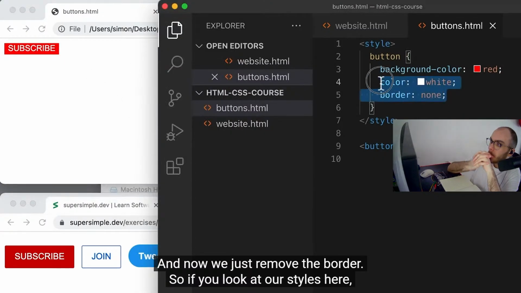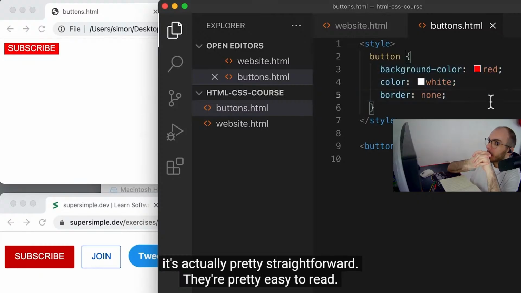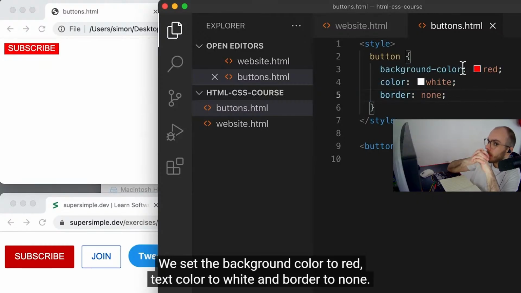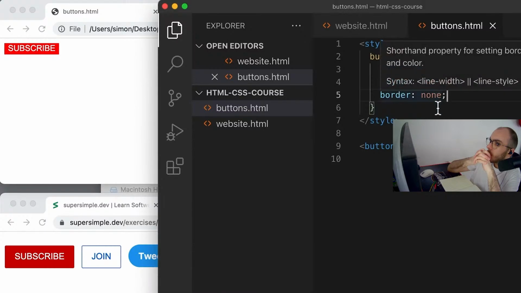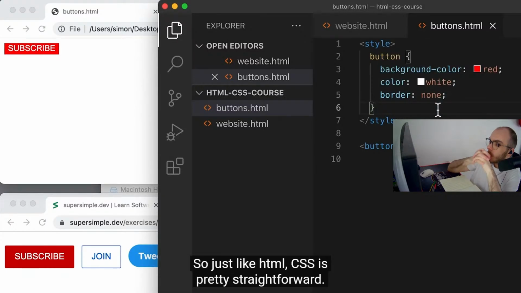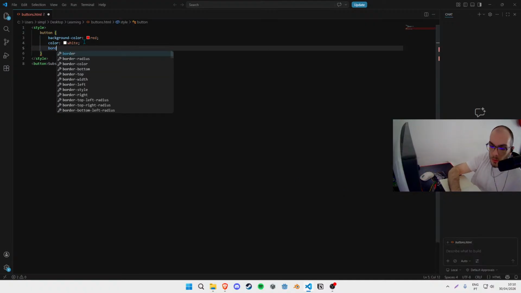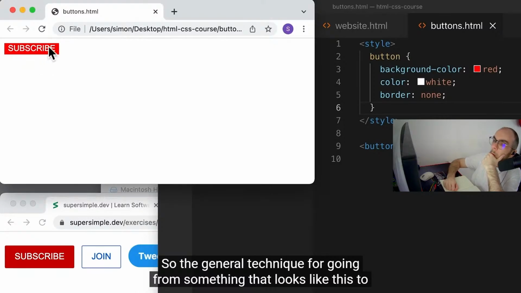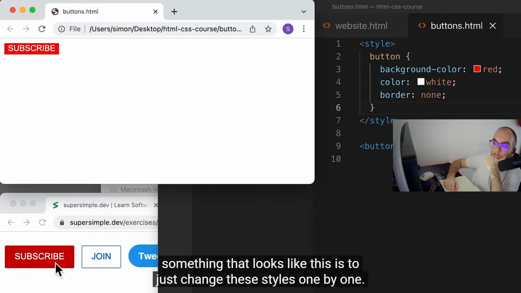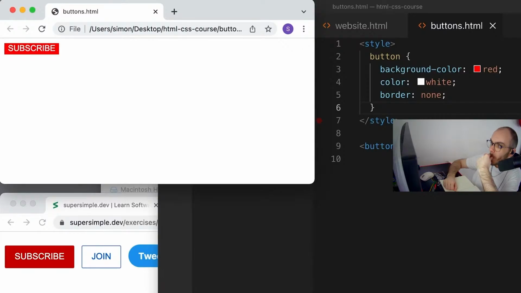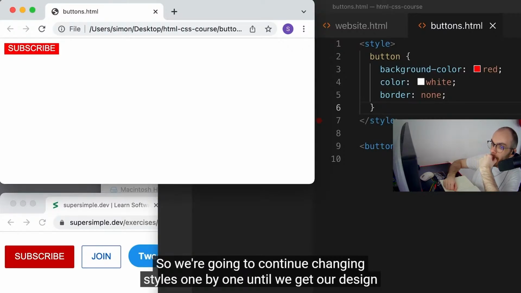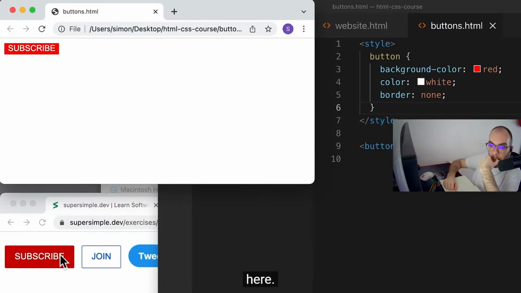So if you look at our styles here, it's actually pretty straightforward. They're pretty easy to read. We set the background color to red, text color to white, and border to none. So just like HTML, CSS is pretty straightforward. We're essentially just giving the computer instructions. So the general technique for going from something that looks like this to something that looks like this is to just change these styles one by one. So we're going to continue changing styles one by one until we get our design here.